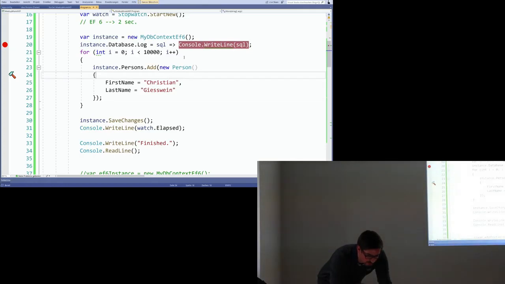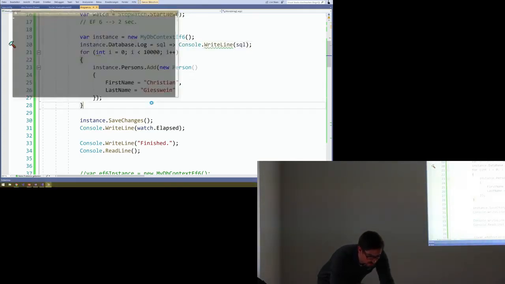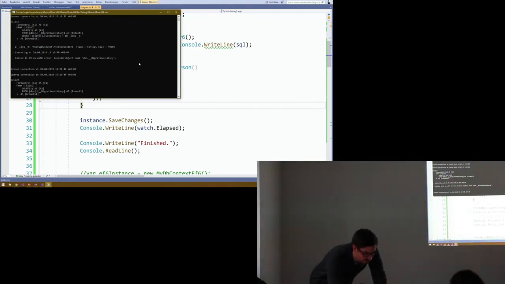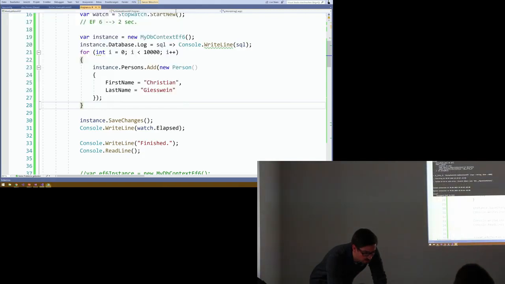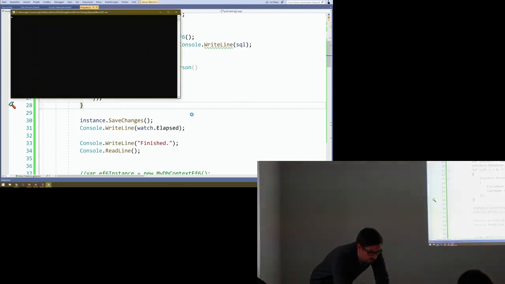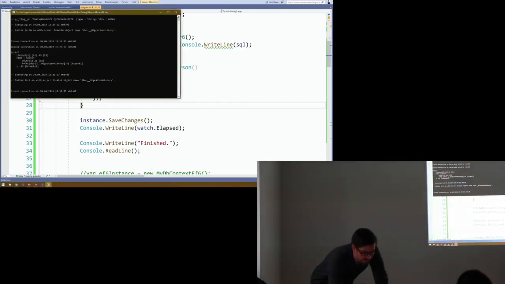What does happen here? Didn't it say fail somewhere? Yeah, it says it's looking up for the migration history table, but that's quite okay. It doesn't find that because it doesn't exist. But it should do something. Or is it still waiting for the 10,000 inserts? Yes, it was waiting. Yeah.